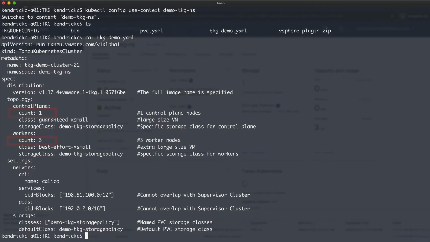In each section, there is a count, which is analogous to a replica count in Kubernetes, denoting the number of each kind to be running. For a Tanzu Kubernetes Grid cluster, these are represented as virtual machines. The class for each type has a few different variations as well. First is denoting a guaranteed versus best effort. If a machine class has a guaranteed label, vSphere reservations for CPU and memory are set on the virtual machine, whereas best effort will not have any reservations at all.